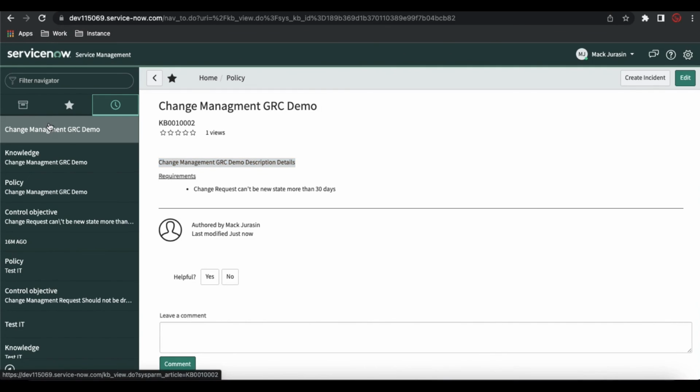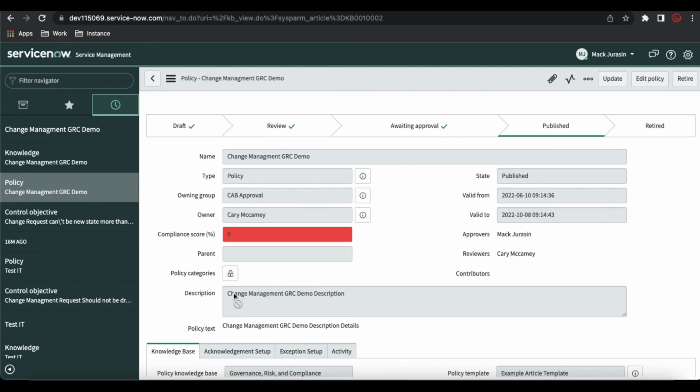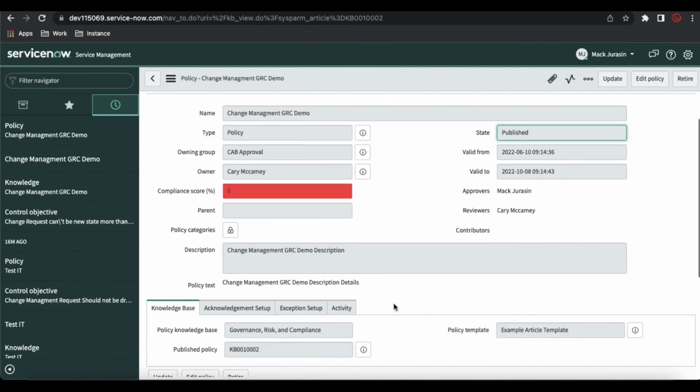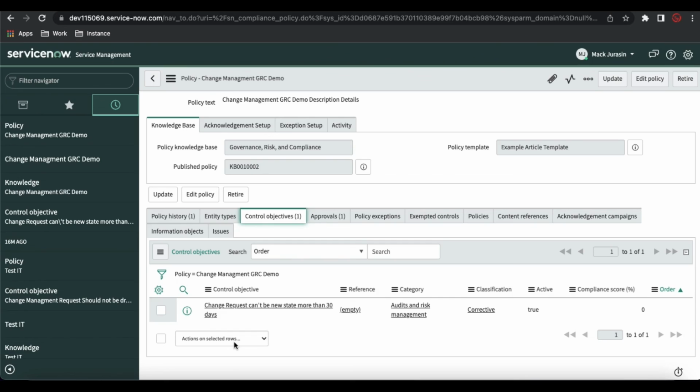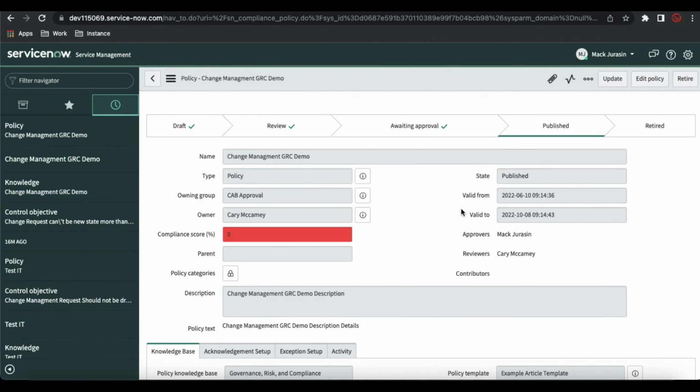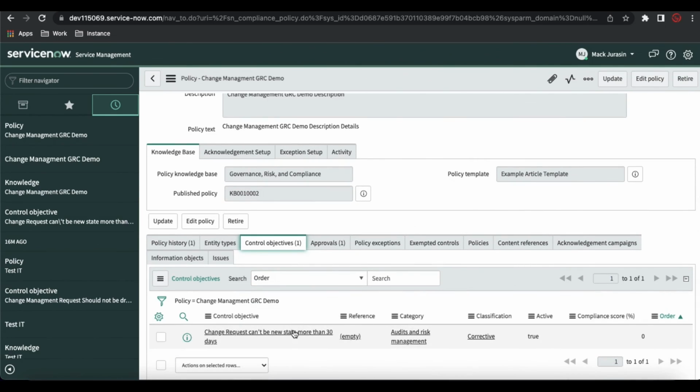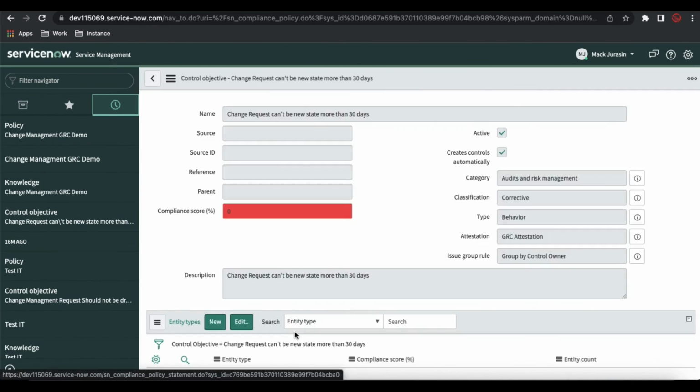If I go back to this policy, this is the policy text we have put in, and it is coming in, and then the control objective also comes into our knowledge article. Right now the policy is in published state. You can move back to the draft state, but at that moment everything is read only. You can see this control objective is also read only.